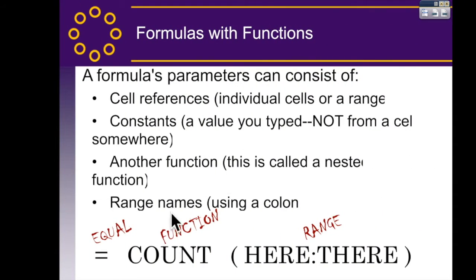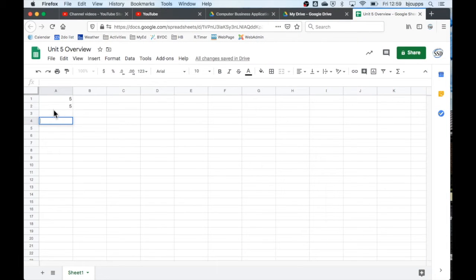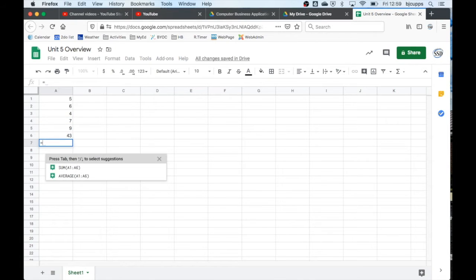So functions, this is the kind you guys are more familiar with because sum is a function. If I say equal sign and the name of my function and say, shift 9 for parentheses, and then from here to here, from whatever to whatever. Let's say I've got a lot of numbers in here, and then I'm going to say equals. Look at this. Google Sheets guesses right away before you even start typing.